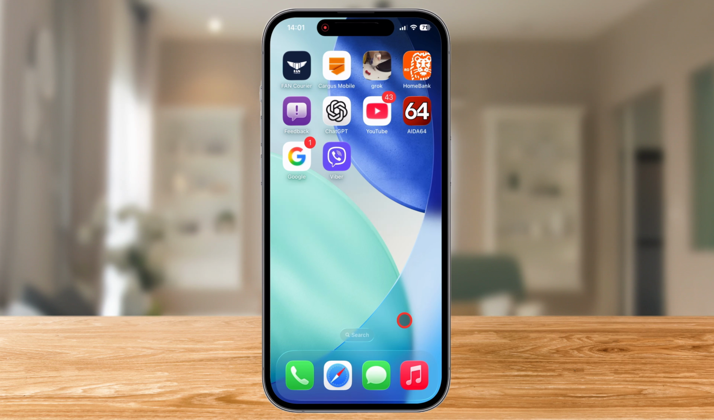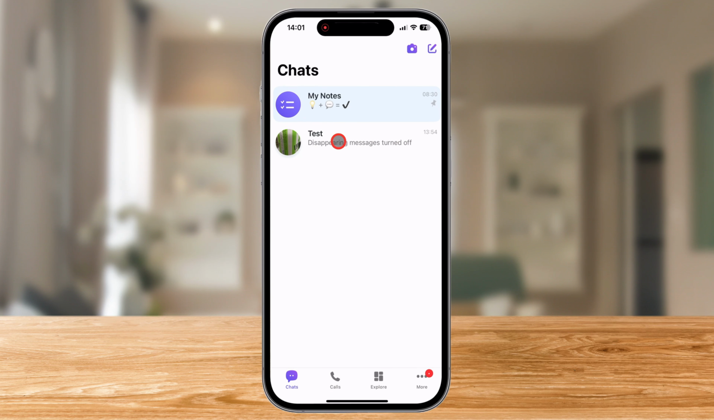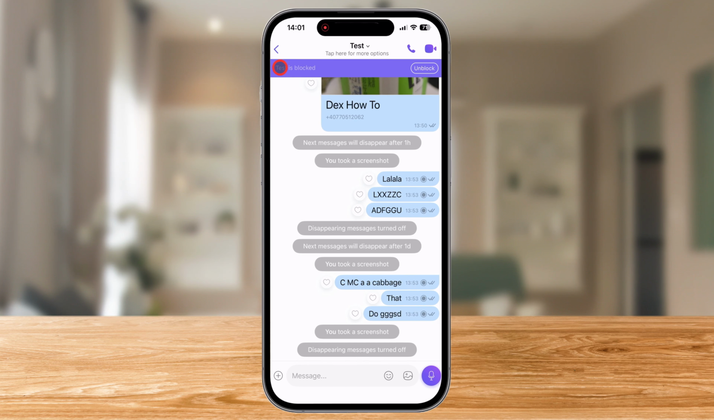First, to unblock a contact, you will need to open the Viber application on your primary mobile device. If you have the chat for the person you have blocked, tap on that chat. You will see a notice to unblock the person. Tap on the unblock, and the person will be unblocked.